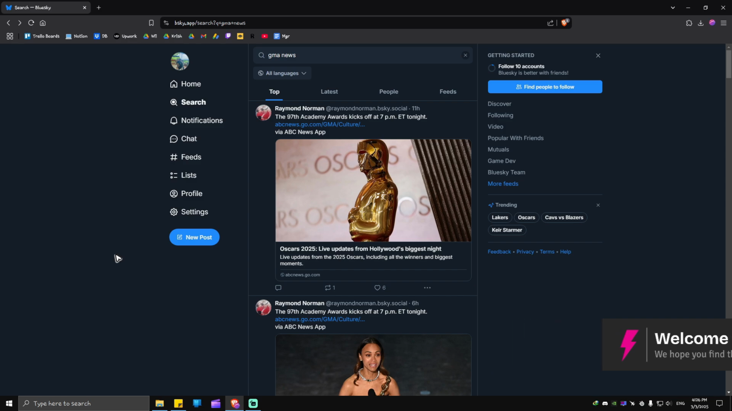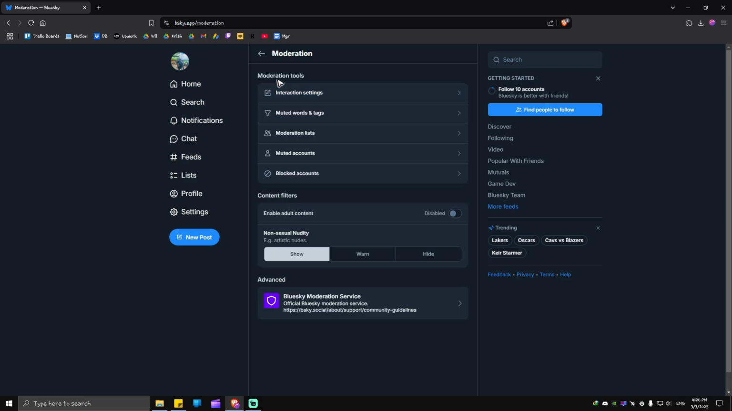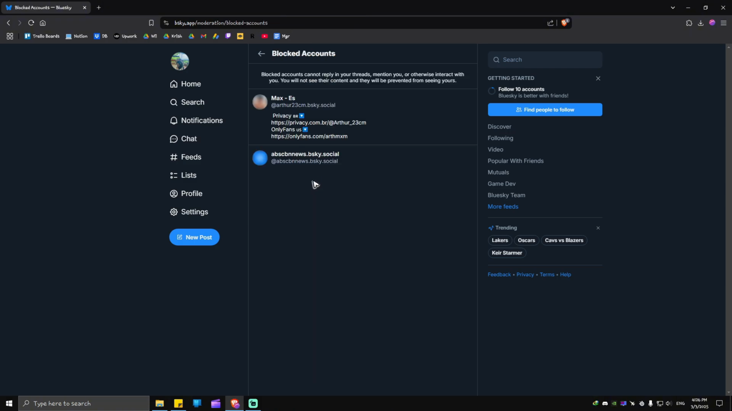All right. Start by opening up your Bluesky account. It could be on your phone or the web version. Now, once done, just go ahead over to settings. In the settings section, go ahead over to moderation. Click on it. As you can see here under moderation tools, you'll be able to see blocked accounts. Just click on it. And in here will be the list of the accounts that you've blocked.